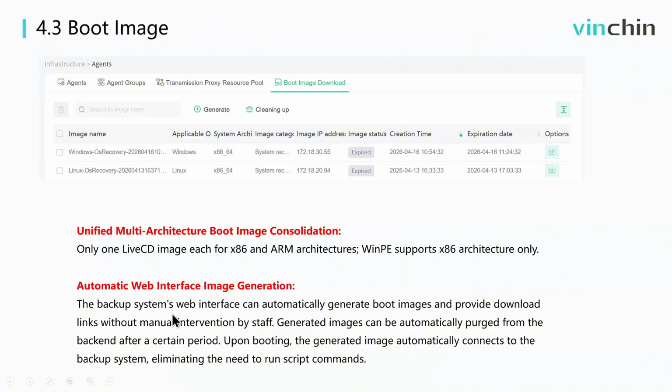The backup system's web interface can automatically generate the boot images and provide download links without manual intervention by staff. Generated images can be automatically purged from the backend after a certain period. Upon booting, the generated image automatically connects to the backup system, eliminating the need to run script commands.